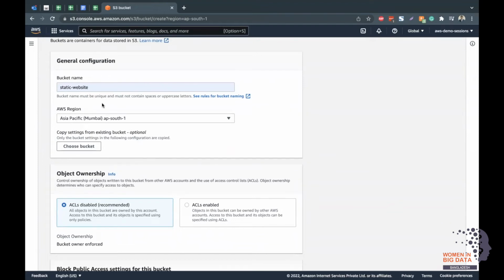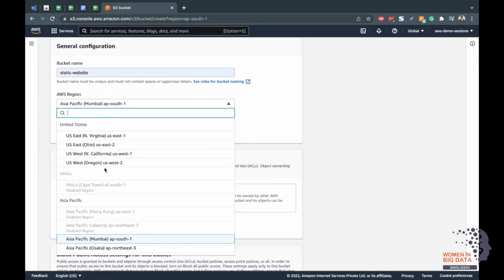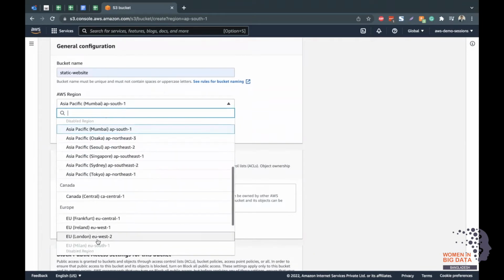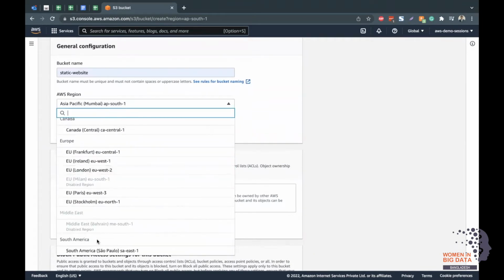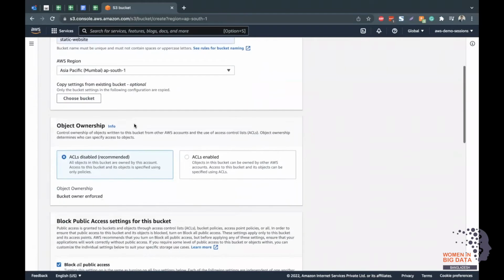So I've given the bucket name. As I mentioned in the first slide of S3, the bucket name should be globally unique, but the bucket is defined at a regional level. So you can see the region also here, which provides all the different regions, right? You can think of the United States, Asia Pacific, Canada, Europe. You can see the different kinds of S3 buckets here.